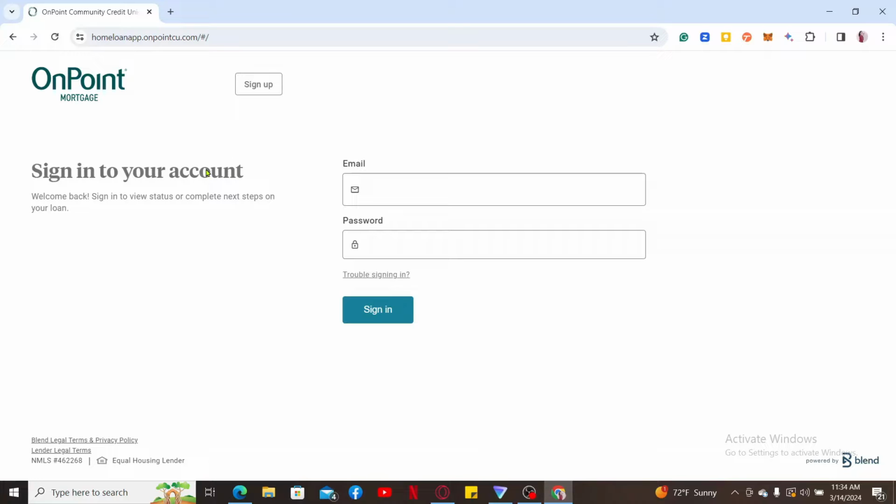If you want to sign up for OnPoint Mortgage first, you will need to click the sign up button appearing at the top. To sign into your existing mortgage account, type in your email address and then your correct password in the password tab. If you don't remember one of your credentials, get help by clicking on Trouble signing in and following the prompts. After filling in your details and after it is correct, click on sign in and this will then log you into your OnPoint Mortgage. So that's how it's easily done.